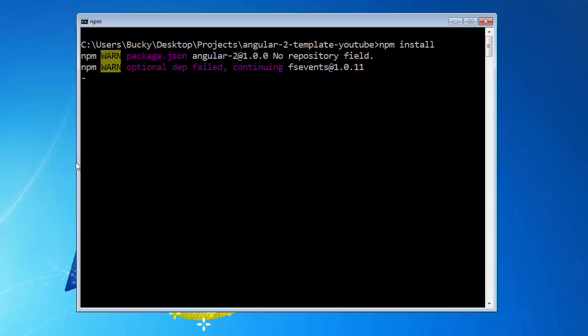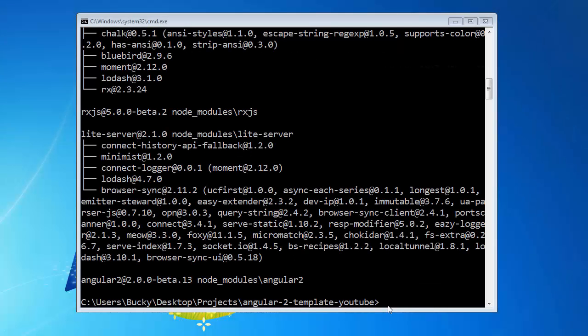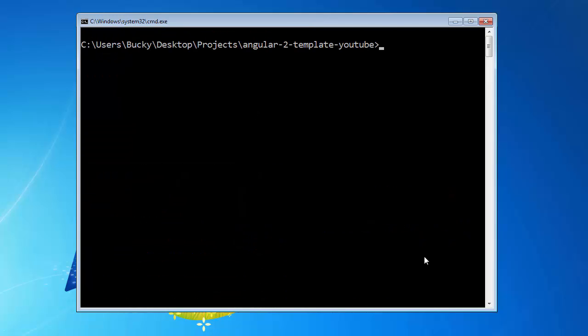I'm going to pause the video, and look at that. Actually, I didn't even need to pause the video because it took like 5 seconds, but whatever. So we have everything we needed installed. Now I'm just going to type cls just to clear my screen.